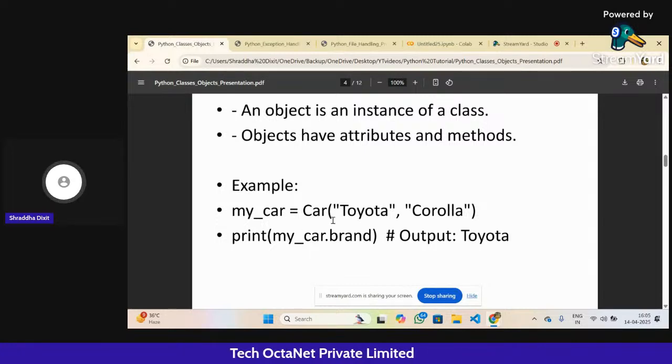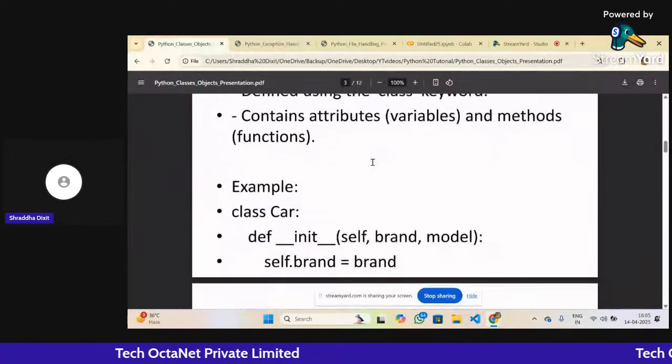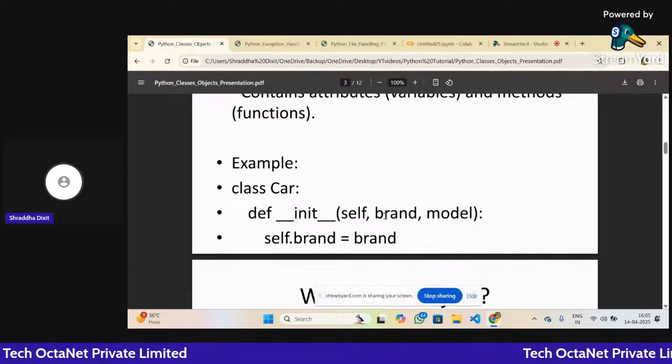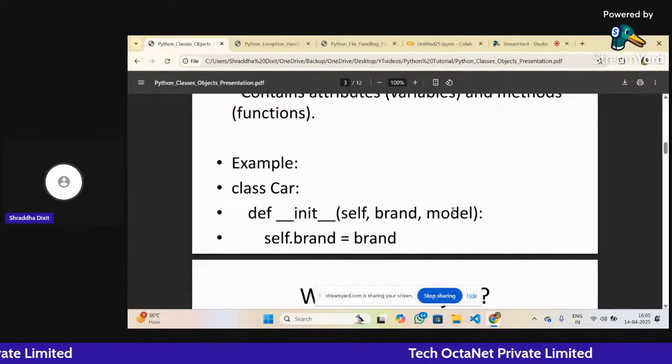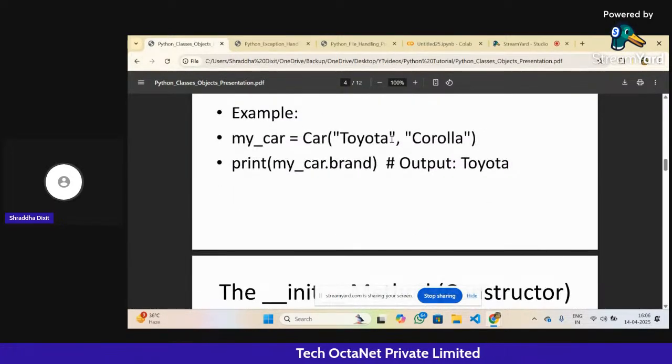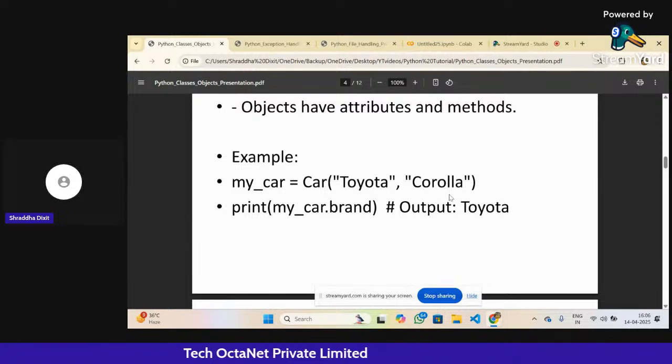Now we just have to provide the two attributes. Self is a self attribute, so we do not have to provide it. We have to provide the brand attribute and the model attribute. Suppose here we have taken the example of Toyota and Corolla. So this is the brand and this is the model.